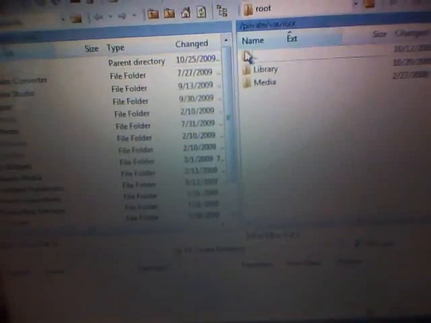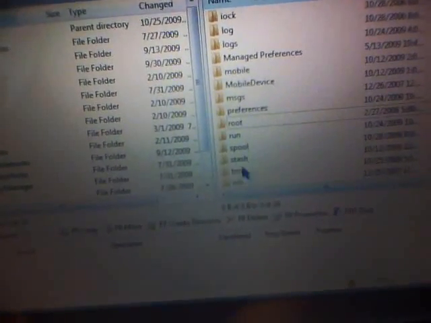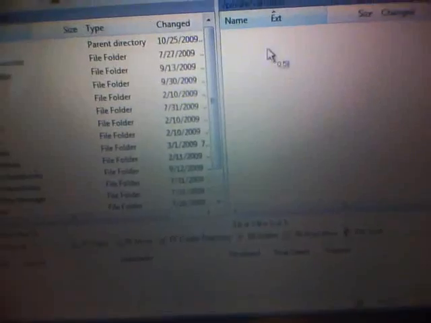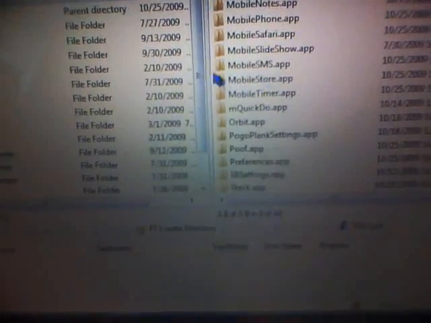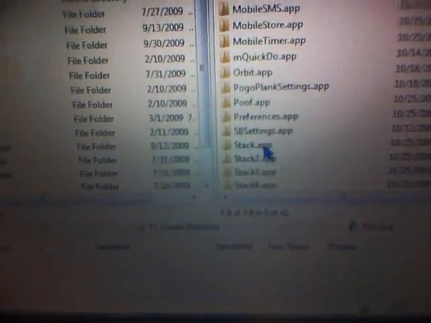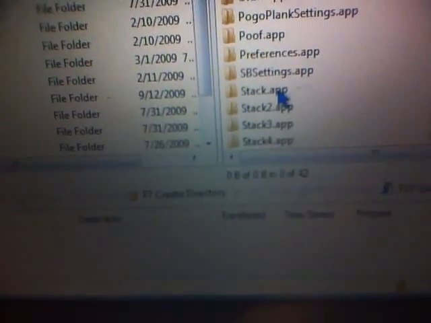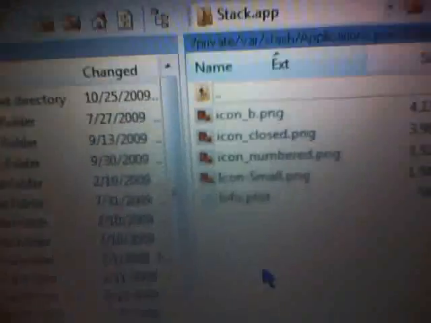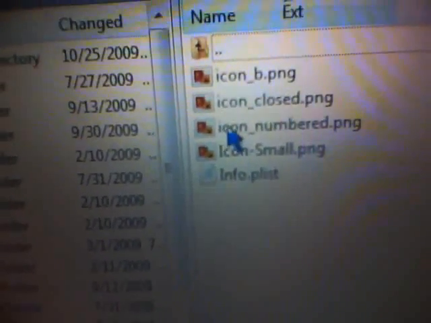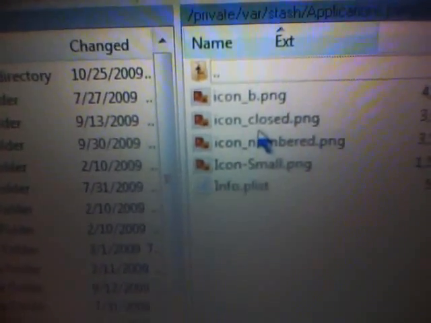Okay, come to our computer. And from here, we're going to backspace once. Go down until you get to Stash and Applications. Now in here, you're going to search for the folder, the app that just says Stack. Not Stack 2, but Stack. I want you to double click into that. And as you see here, it says icon underscore B, icon underscore closed. Now that's the icon for this.